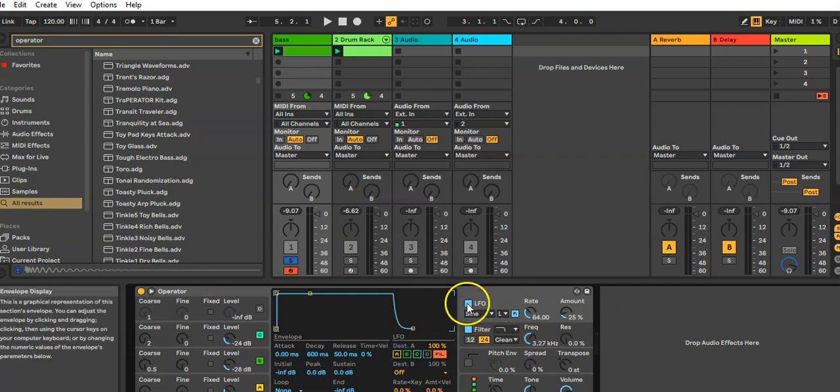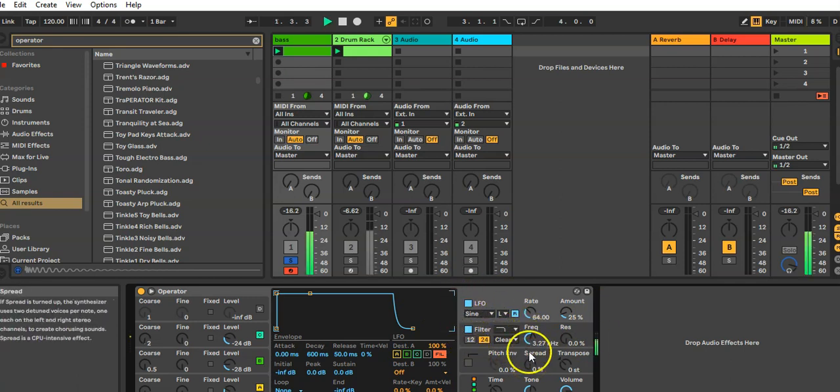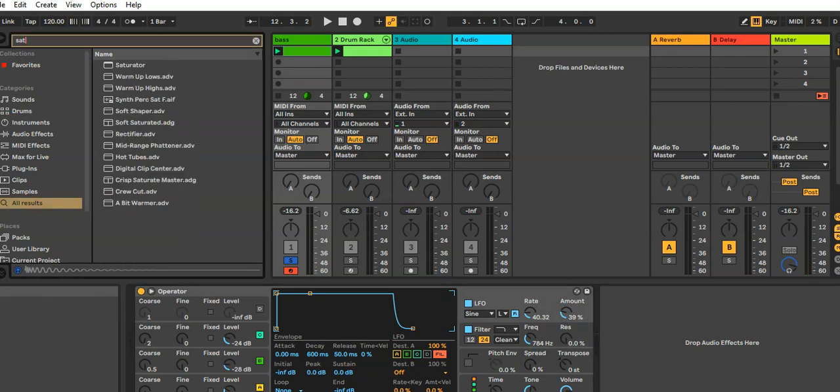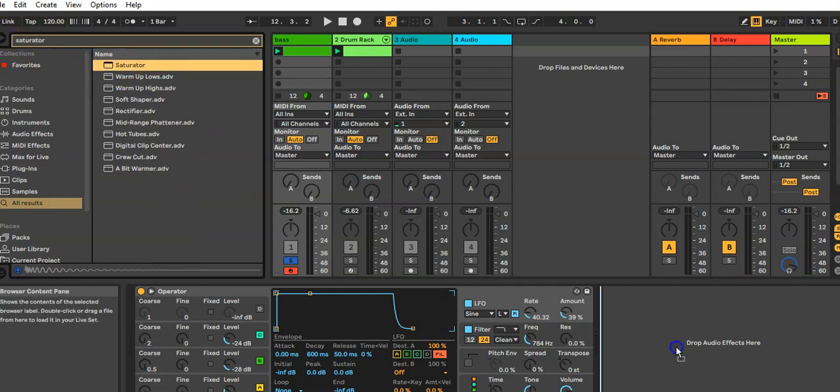I basically will be controlling the filter with the LFO. So I can put down the rate. Okay, now I can add a saturator. So my bass is already quite fat at this point.